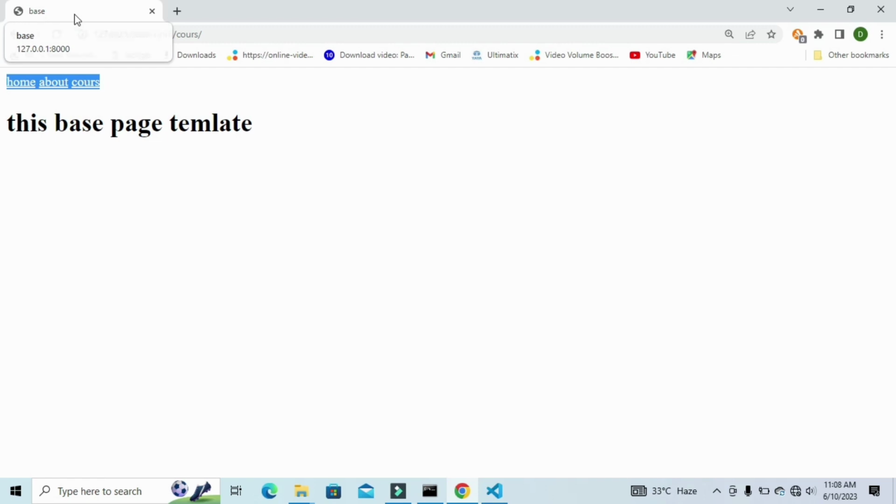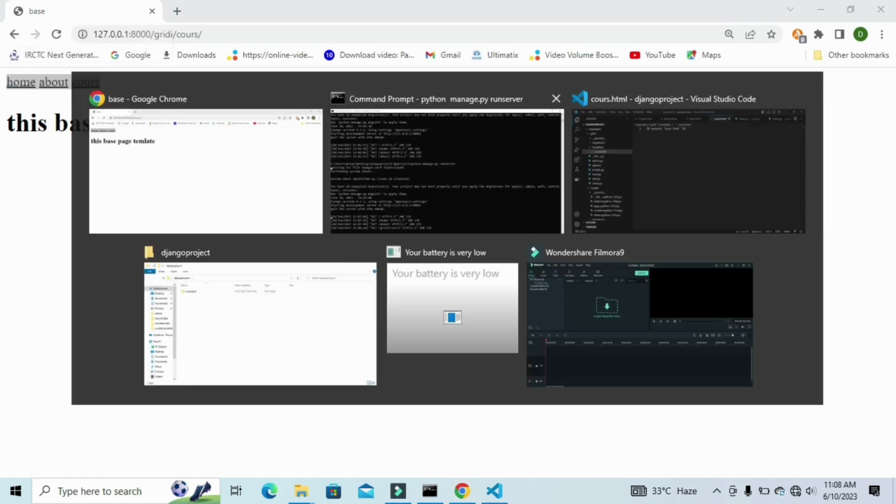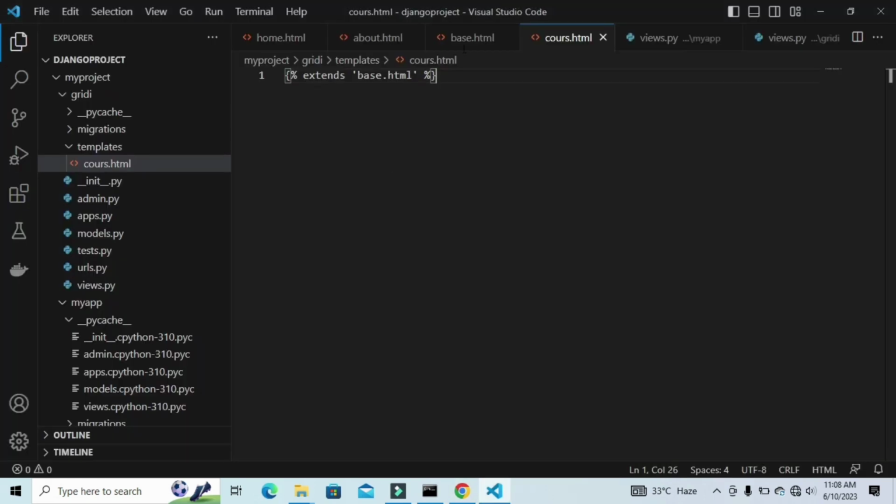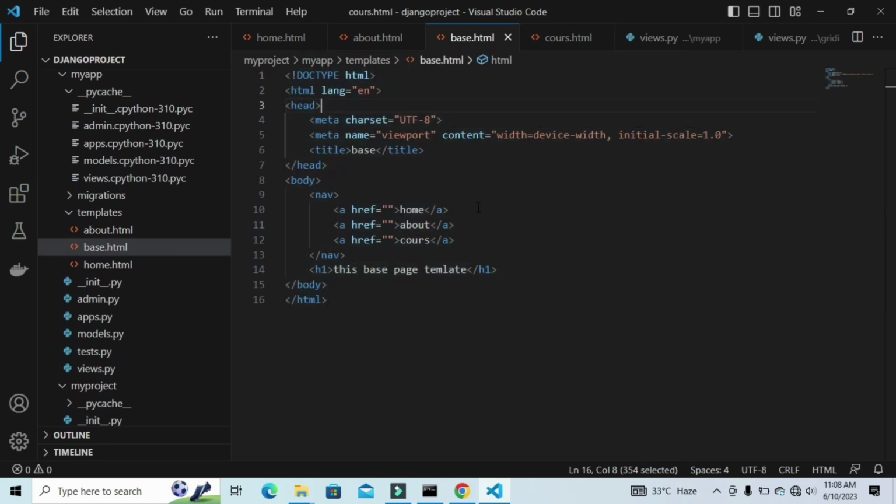So let me show you in Visual Studio Code. Here, go inside the base.html. Here you can see inside the title we have written base, and we are inheriting this base.html file in all other HTML files. Because of that, for all others also it's printing base only. So this title name should be changed page to page. That is one thing, so first let me work on this.